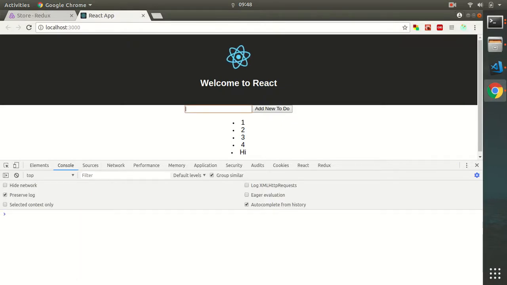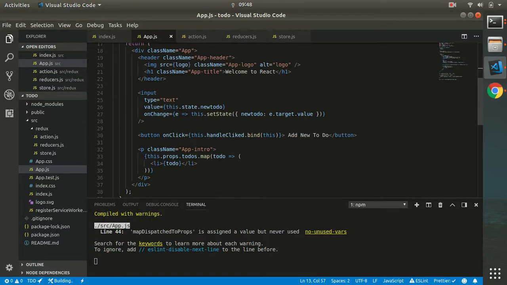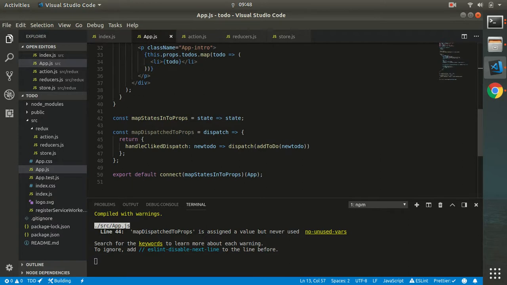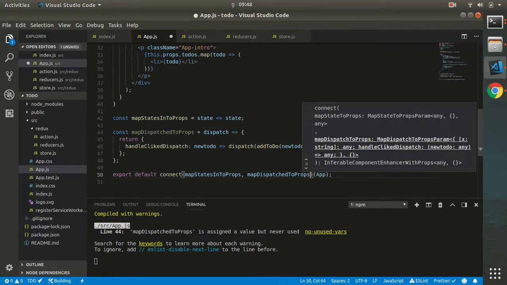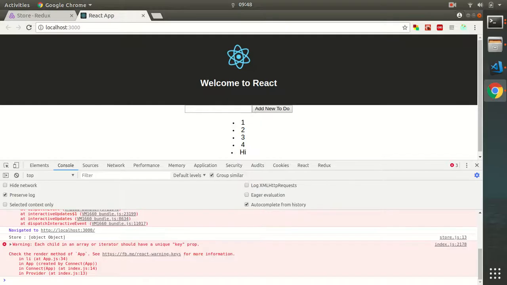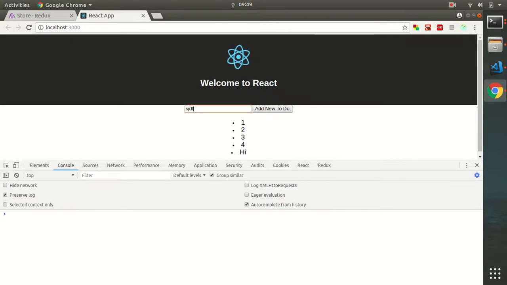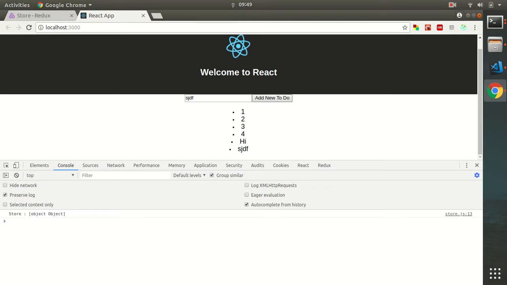Okay, dispatch item mode, not a function. We haven't added this to our props yet. We need to add this to our props. Then it will work. Yeah, it's working. You can see it's working.